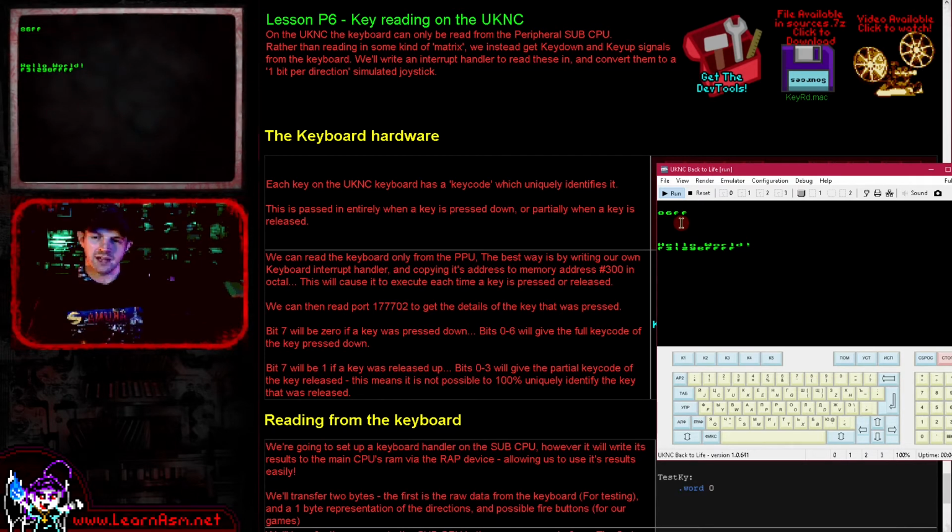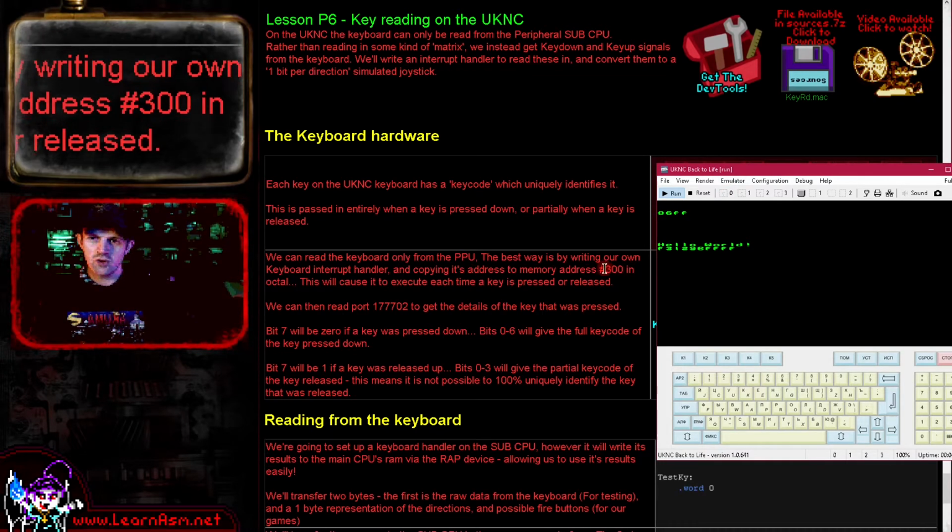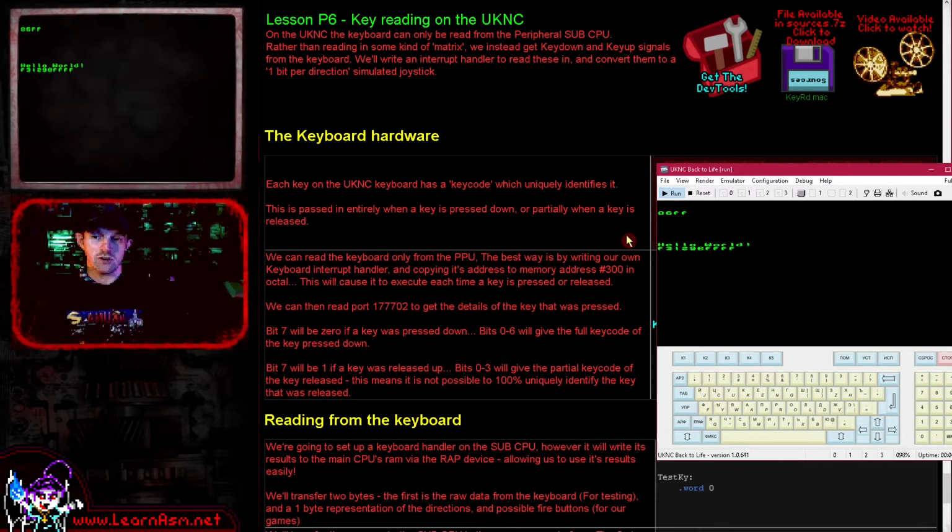Now this interrupt handler is running on the sub CPU, and all we need to do is write some program code to do the job that we want, in this case reading in the data and converting it to directions, and then we write the address of our interrupt handler to the memory address 300, which is the system address for the interrupt handler for the keyboard. So we are effectively overwriting the system one when we do that, but I never use system stuff if I can avoid it, so that's not going to matter. And that's what we're doing today.